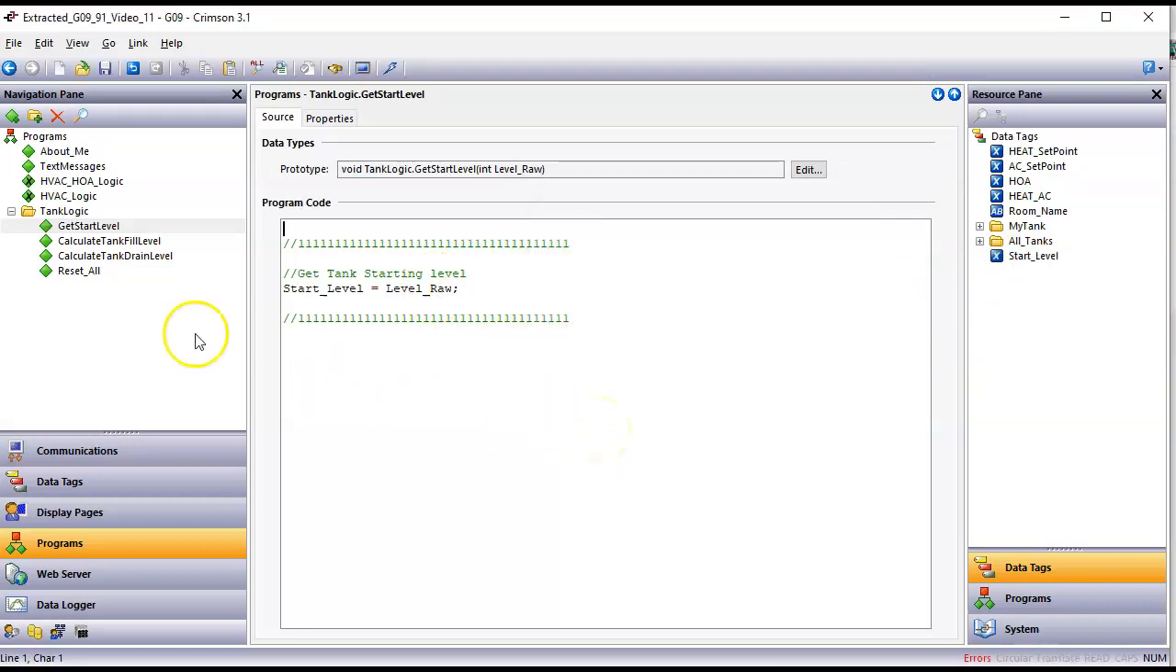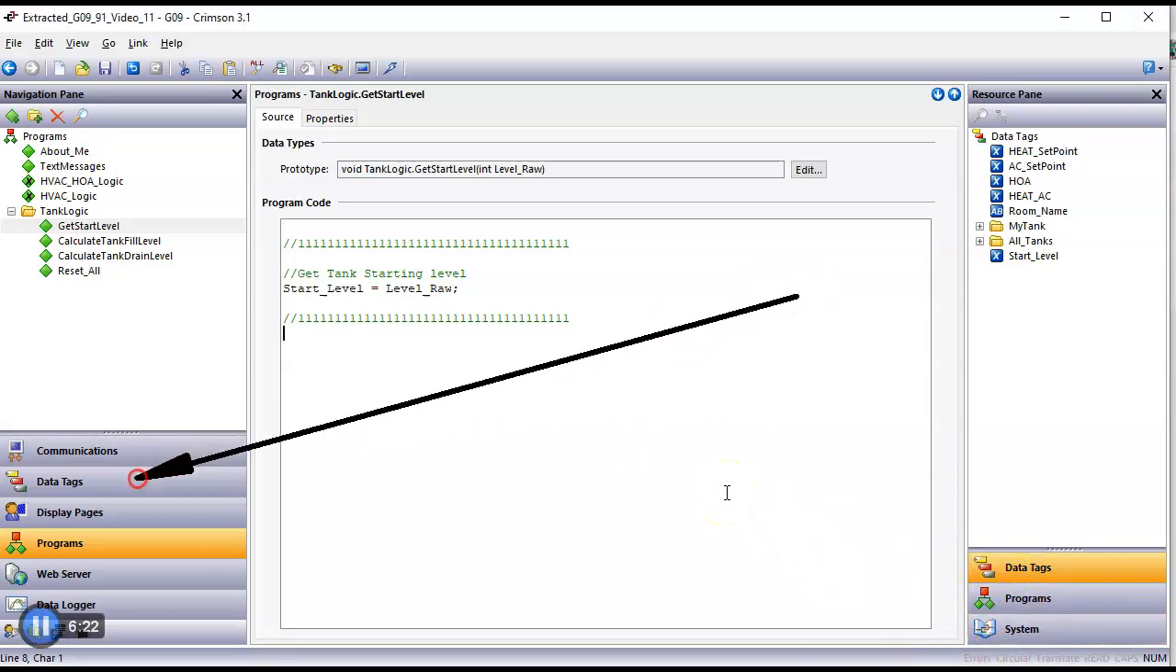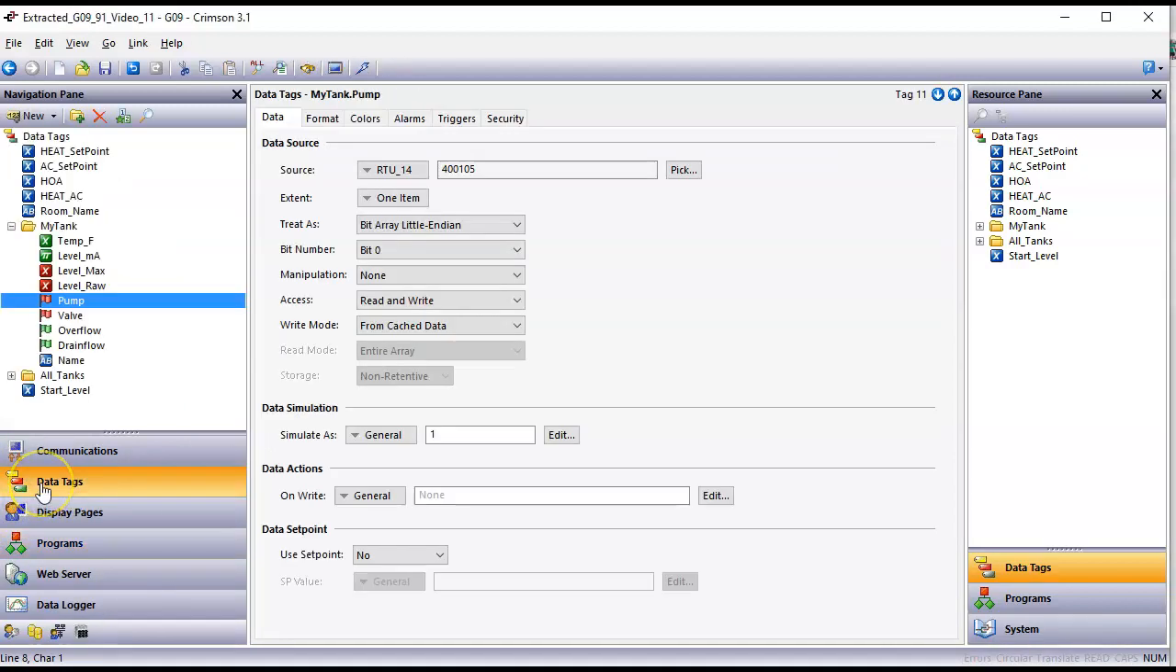Hey, look. I got my green diamond back. You guys also heard that sound. And I got a new tag over here called start level. All right, that looks good. Now, the only time I want to call this program is when I turn on the pump. Also, notice down here, team, the word errors is still highlighted. Watch this. If I take my magic mouse and roll over it, it automatically clears. Okay. Now, let's go back to the left and click on data tags on the left here.